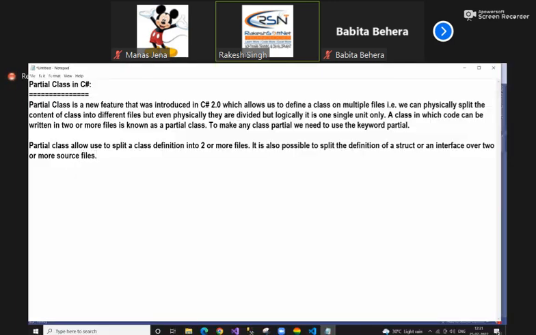So don't think that partial can only apply onto class definition, it can also be applied on a struct, and also on an interface, to keep into more than two physical files. So this is a very simple definition about what a partial class is. Now understanding partial class with example, right?